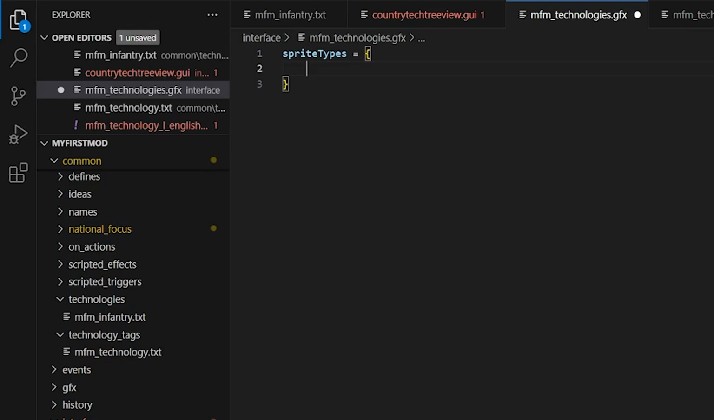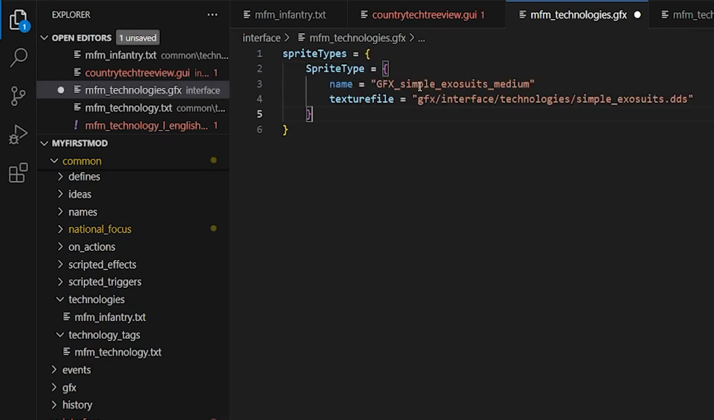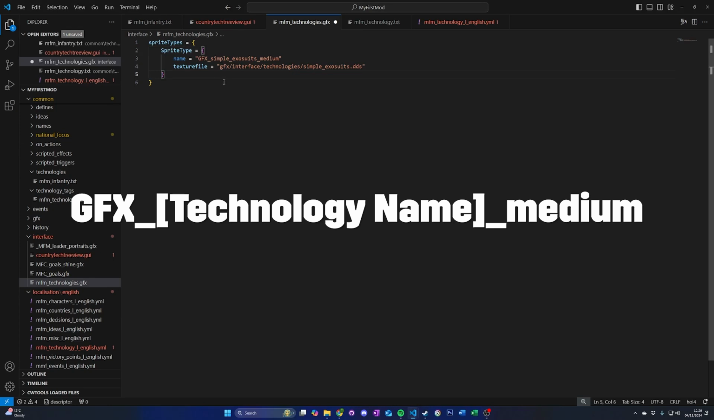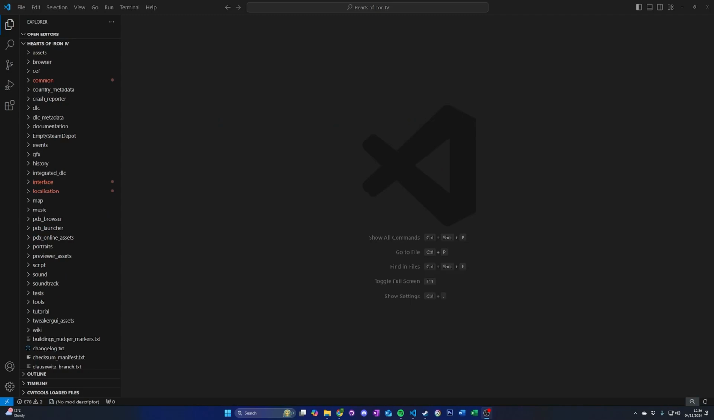Open the file and create a sprites type block. Then define the sprites type for your technology's graphic. The name must follow this format: gfx_technology name_medium.